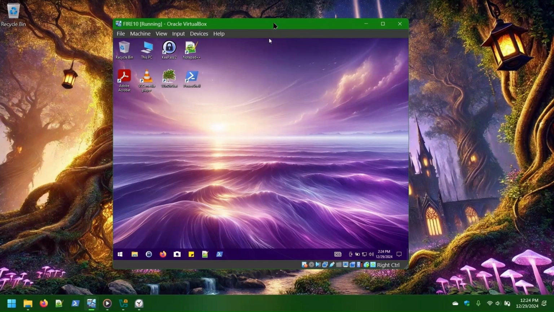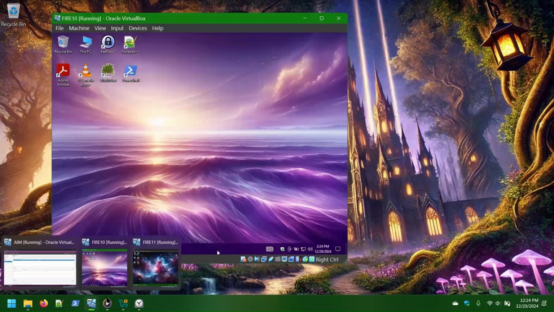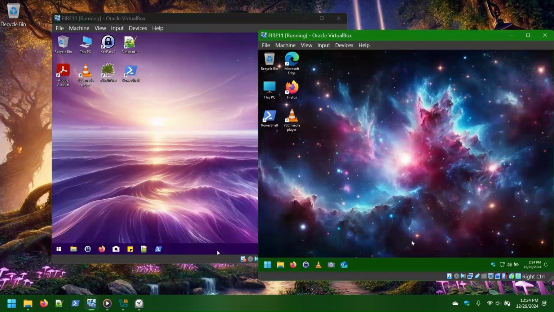16 minutes for 2 simultaneous deployments. I remember a time where it would take us a few hours per computer. And there we have our images side by side. Wonderful. So we know it works.